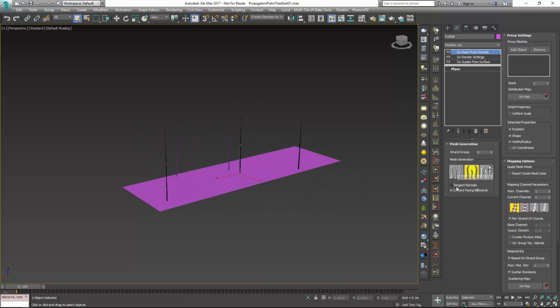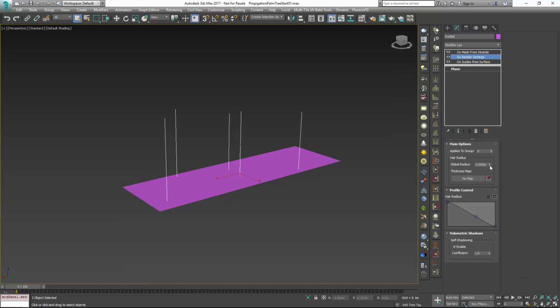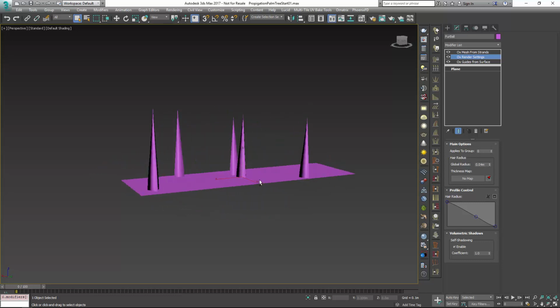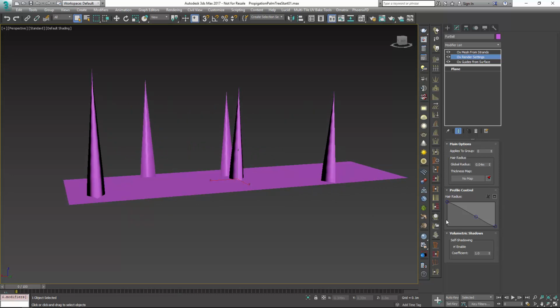In mesh from strands, I'll uncheck camera facing, and I'm going to choose prismatic or cylindrical so that we get an actual cylindrical mesh out of this. And now in render settings, I can crank up my global radius. I'll turn on show end results so I can see that. Now I'm ready to form the overall look of our tree trunk.